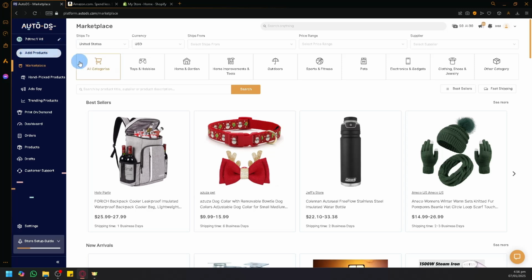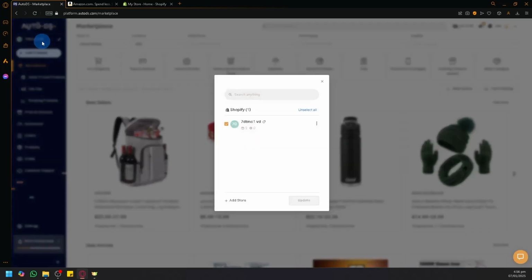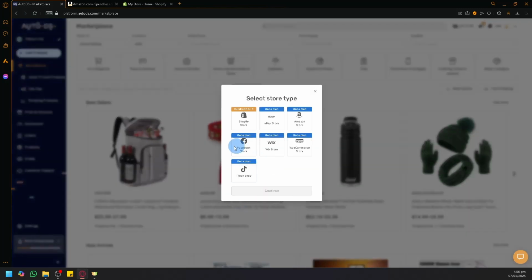So over here in AutoDS, as you can see, the first thing that you're actually going to do when you come across our AutoDS is to create or connect our store. And in AutoDS, they have a structure where if you're going to connect to a specific platform, you need to get a specific plan for each of those platforms.